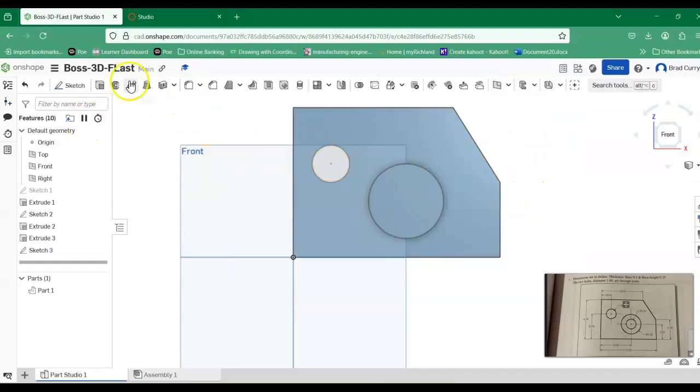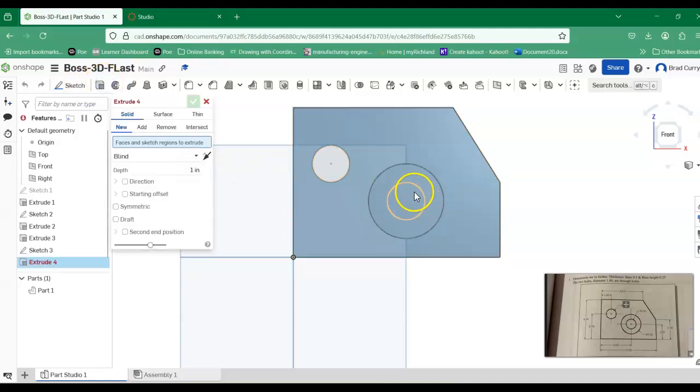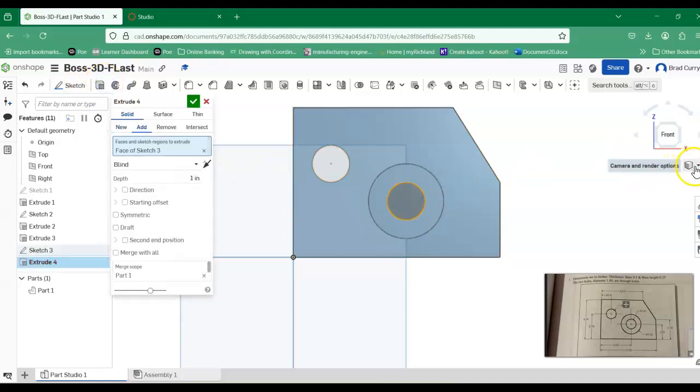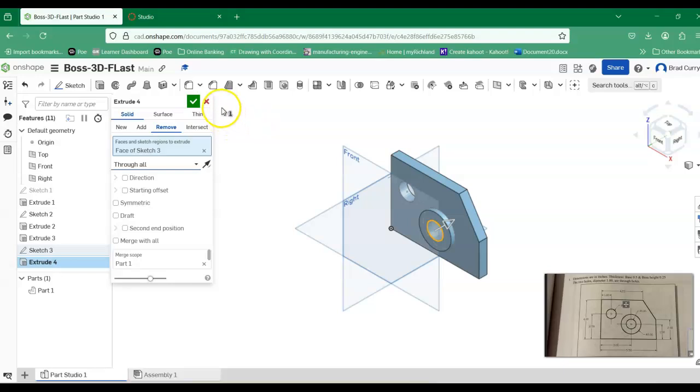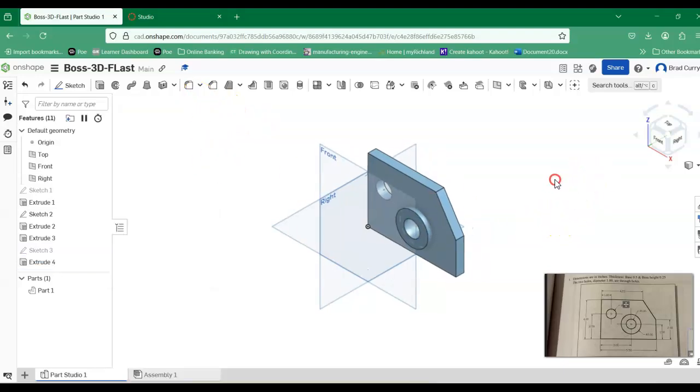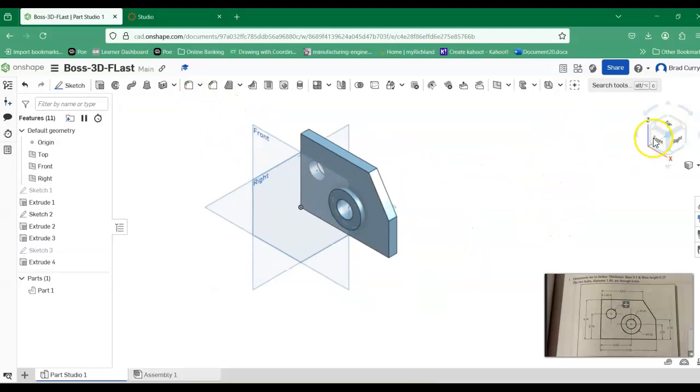Green check mark to close out, and now all I have to do is go back. We'll select this circle. I like to bring this back to isometric so I can see what it's doing. Notice it's coming out. We can extrude this and add material, but in this case we know we want to remove that material again. And instead of having a blind hole that goes to a certain depth, we know that it goes through all as well. And there we go.